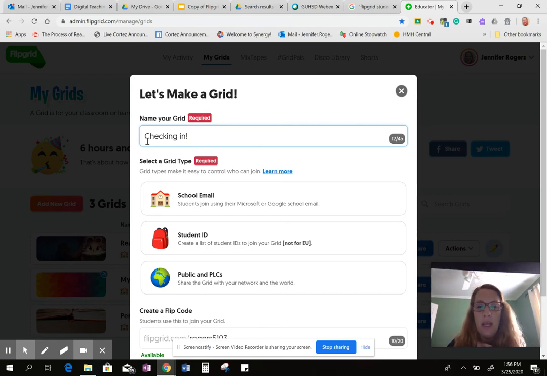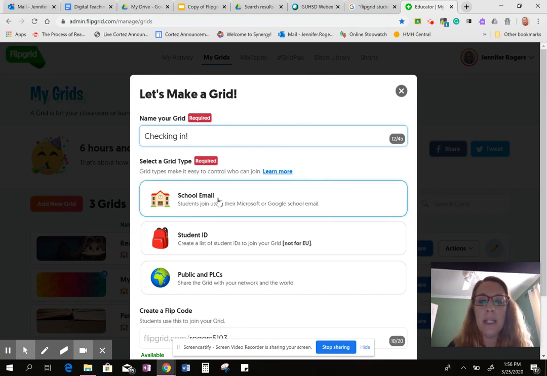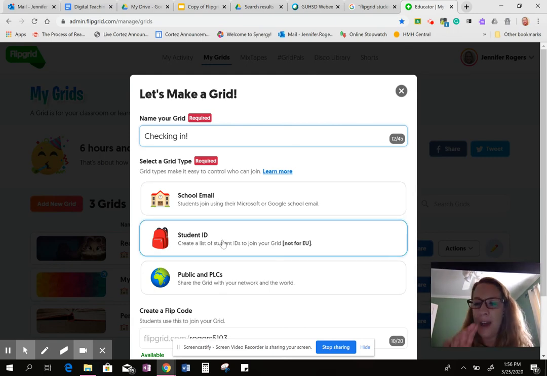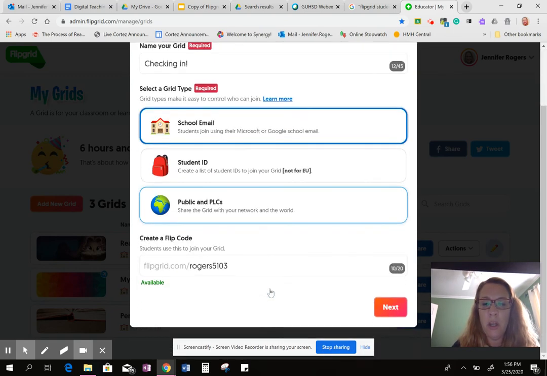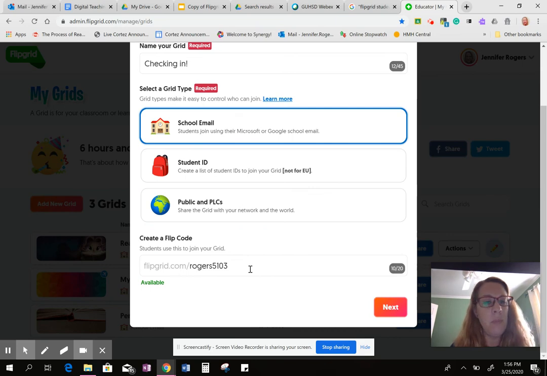Okay, now here is what can trip people up. I strongly suggest using school emails because you don't want to have to type in every single student you have by using their student ID. So with their school email, however, there is a trick to this. You're going to click school email. You're going to scroll down.